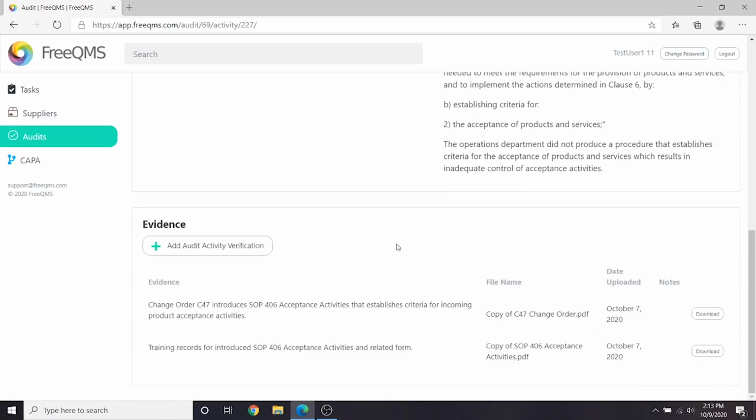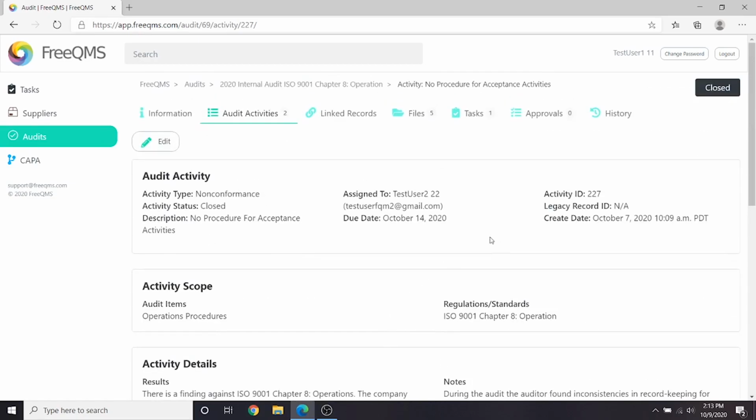At the bottom, we can see the evidence of the resolution of this activity. There's a change order attached that shows the creation of a new acceptance activities procedure. There's a separate attachment for training records showing employee training to the new procedure. Let's scroll up. At this point, we can perform any additional review or attach any more files generated during this audit. For the sake of our example, we're finished with our review and ready to close this electronic record. Let's click the Approvals tab.